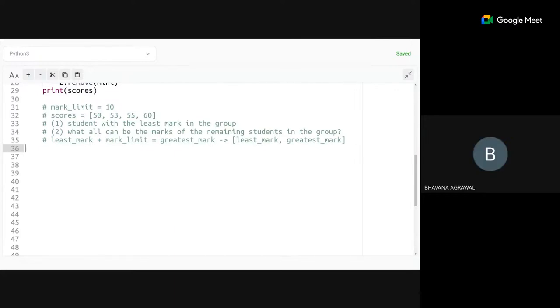Sir, but how do we find the least mark? When we sorted the list, then the least mark would be the first number of the list. May not be the first number, right? It could be any one of them. That's why we need a loop. We loop through the entire list, fixing each element as the least mark and seeing what the group size is.